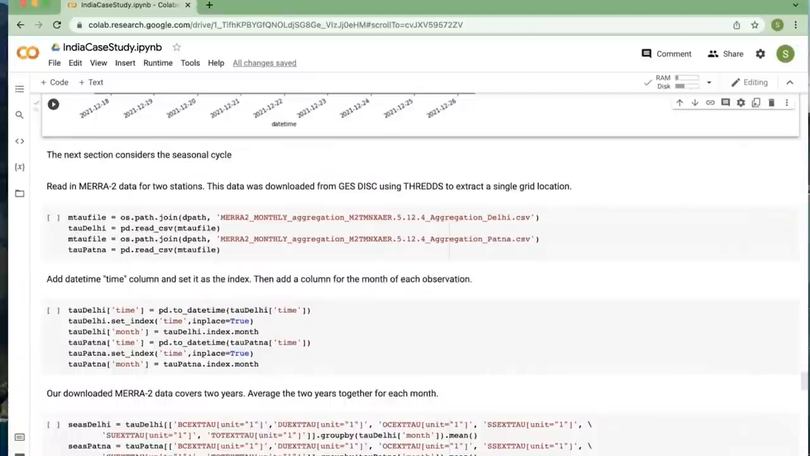So then the next section of our analysis looked at the seasonal cycle. For the seasonal cycle, I used the MERA2 data, and I used it for two stations. These were a station in Delhi and a station in Patna. And so these were downloaded from the JES disk using threads. But there would be other options, including some of the tools that we saw in the session 2 notebook as well. Since I've already downloaded them as CSV files, the file names are here, we'll just read them in with read CSV.